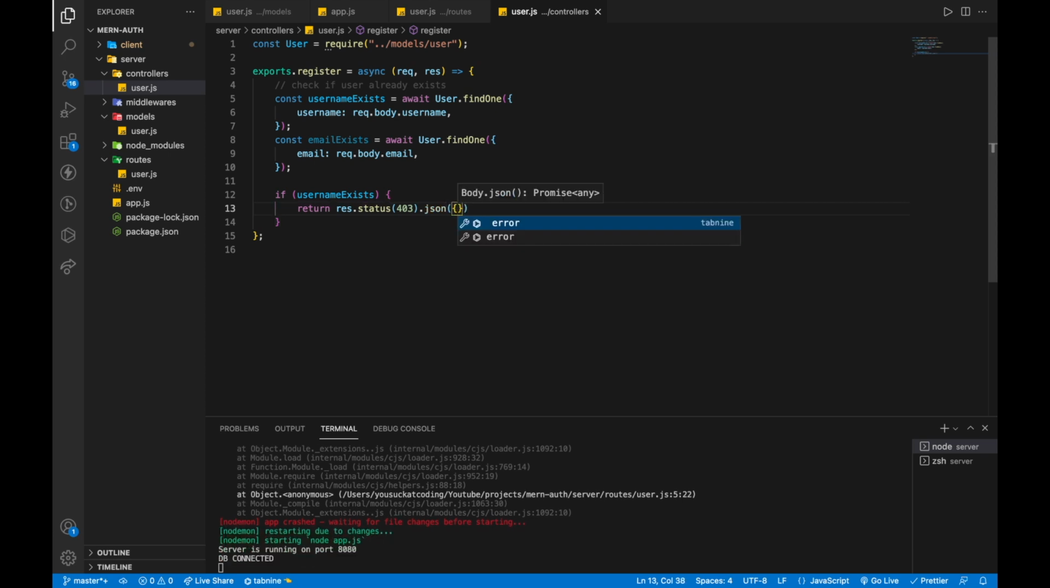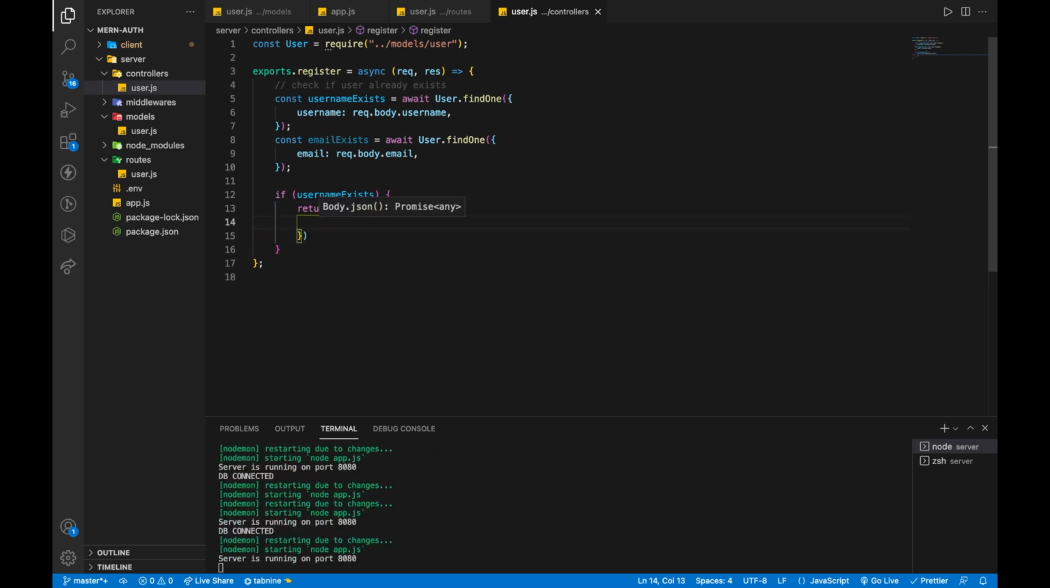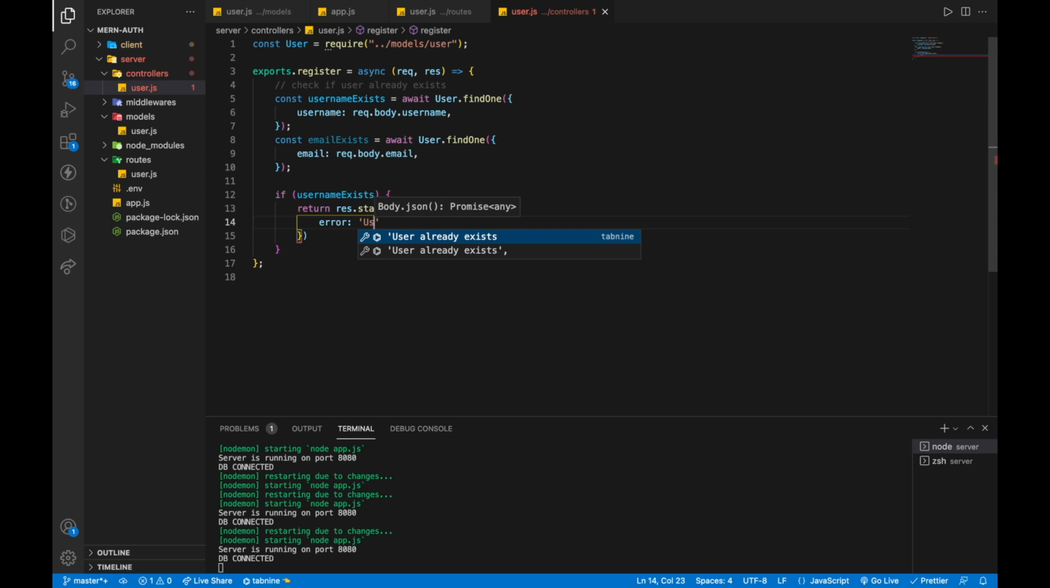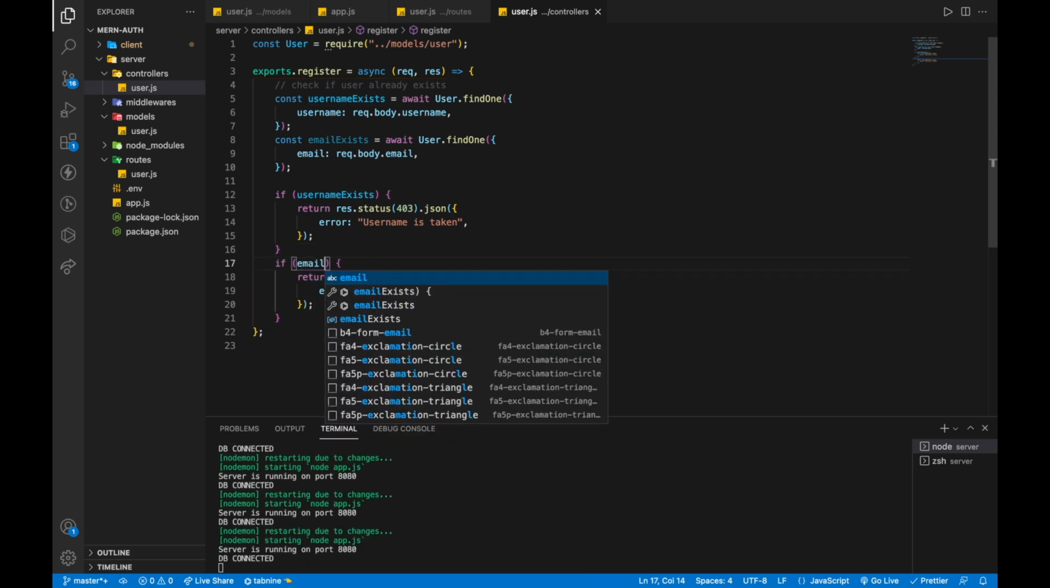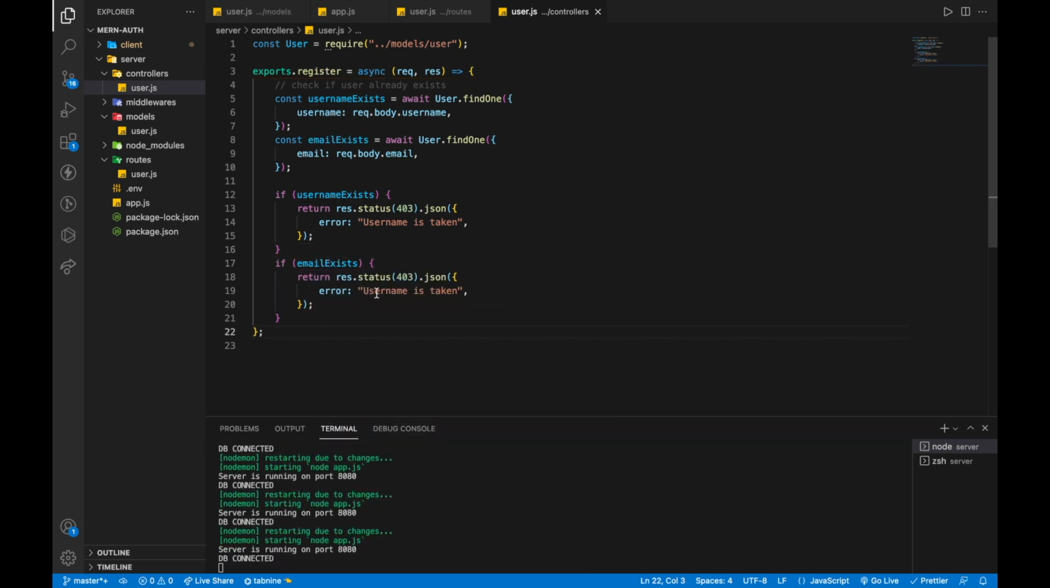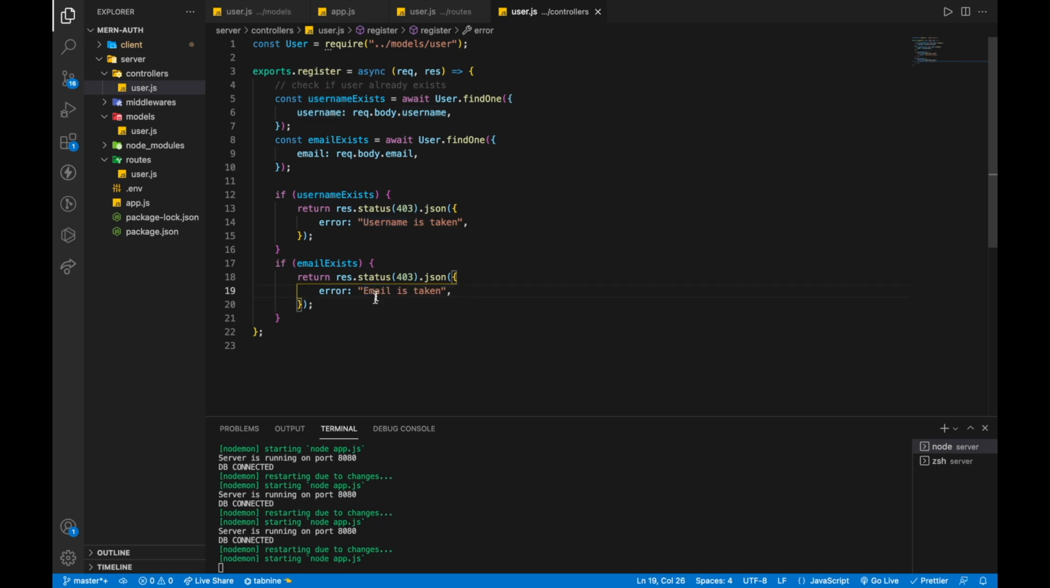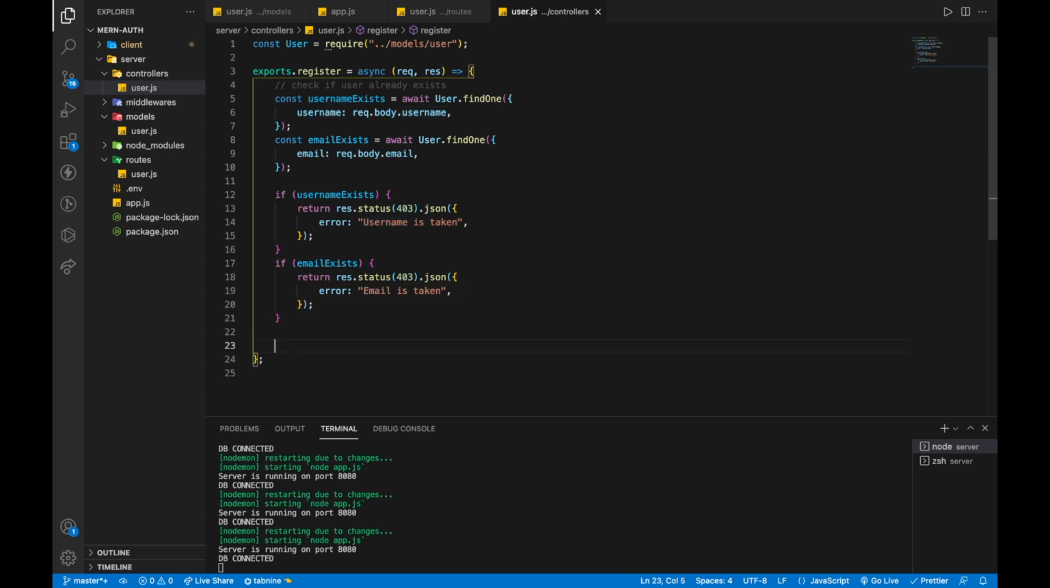400 .json. So we'll also send an error: username is taken. And similarly for the email, if email exists, give them an error that email is taken. So if none of those conditions are true, we'll go ahead and save the newly created user. So if new user, create a new user.